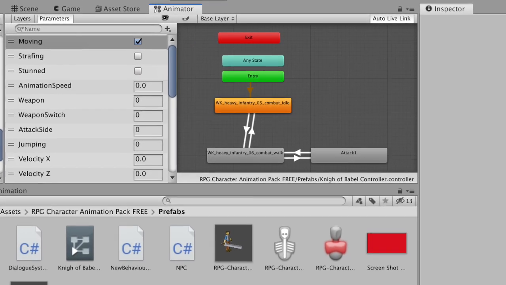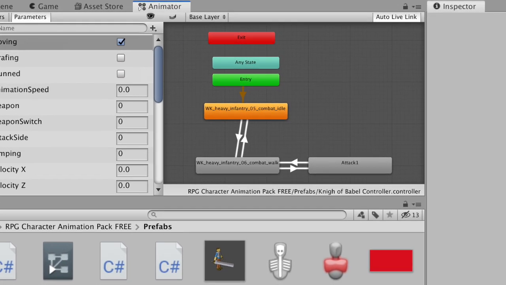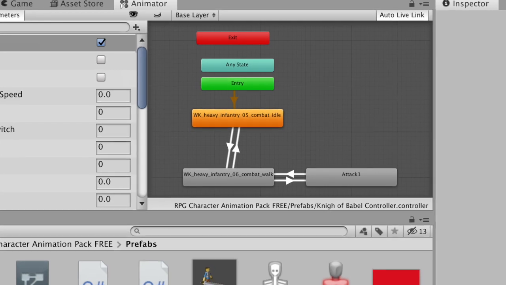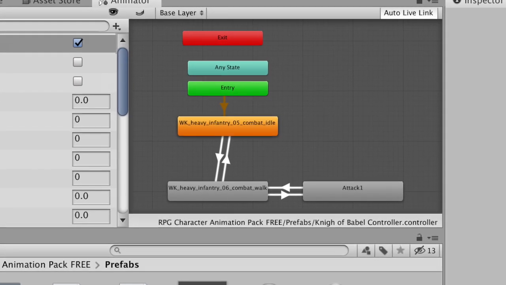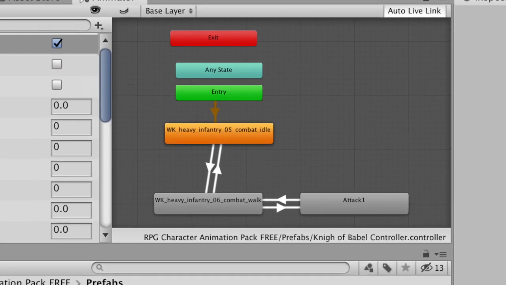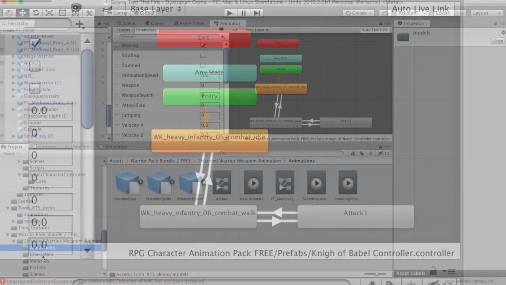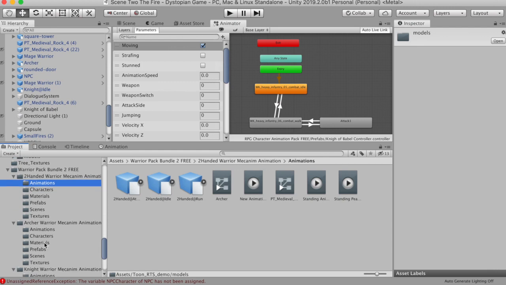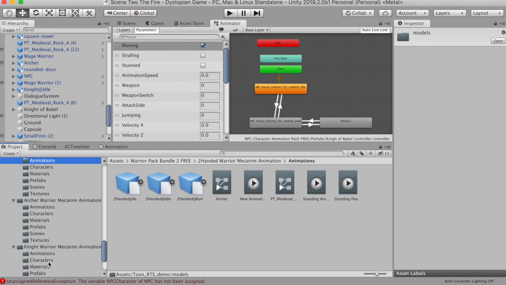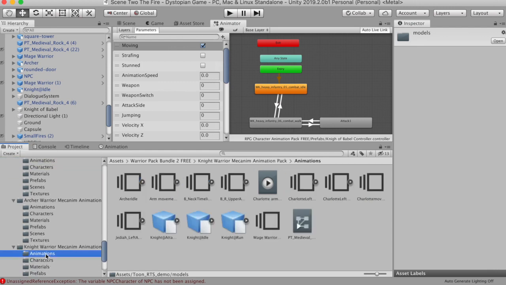Content creators can create their own animations, but this character that I downloaded for free from the Unity Asset Store came with a bunch of different animations, like the walking animation that I had applied in the previous video. And you'll see that I already have an attack animation applied to my character, and I did this by simply going to the animations folder for the Night Warrior, which I had renamed the Knight of Babel, and finding the attack animation and dragging it over to this interface.